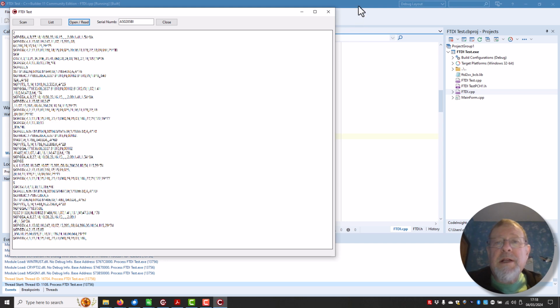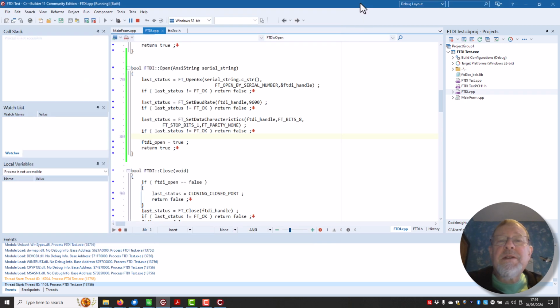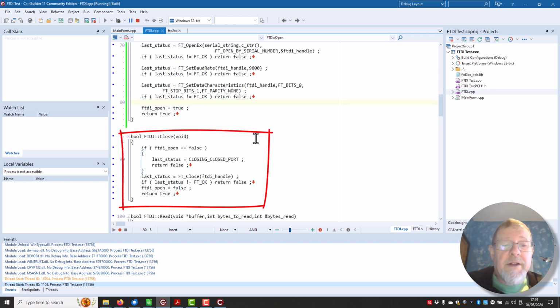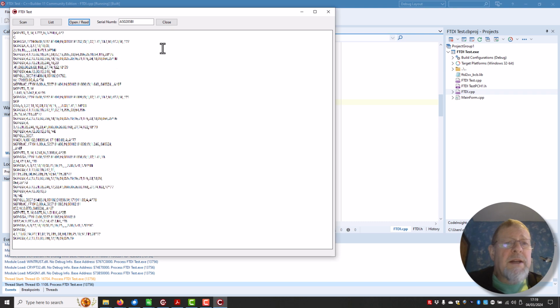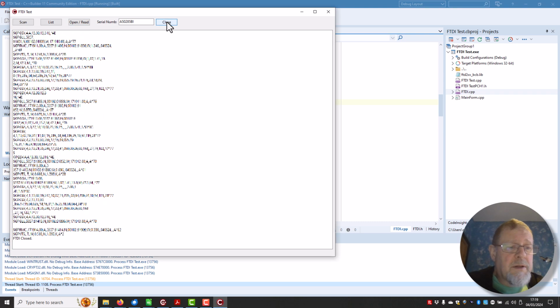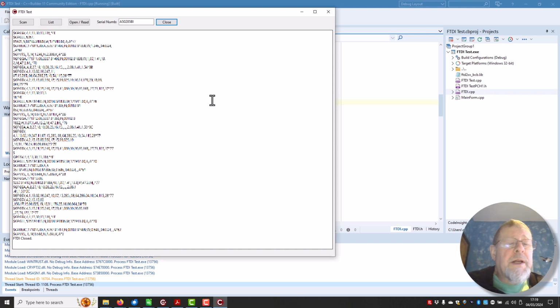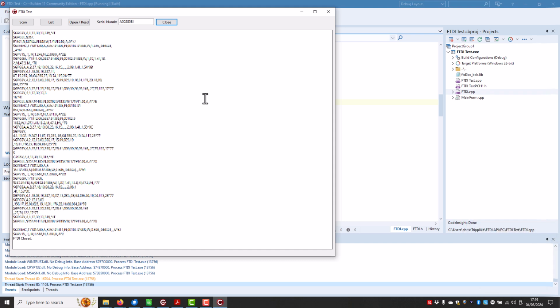Which I will blur out, I'm afraid, just in case you try and figure out where our Triplicate Towers is located exactly. And here we have a close function which just calls FT_Close. Nothing difficult about that, so we will do that. And it says FTDI closed. And there we are, it's good to go.